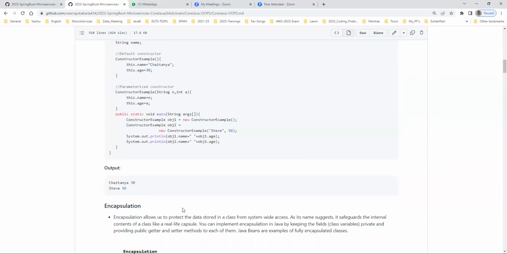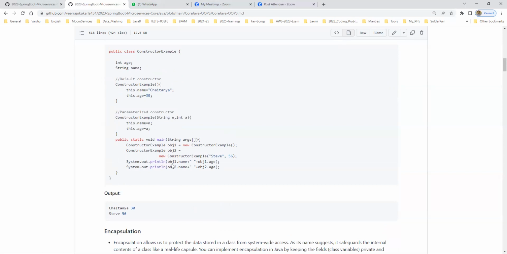Now you can see what is printed. Object dot name, object dot age; this is a printing mistake, age and name are being printed here, for object one and object two. So what is object one's name? Here it is Chaitanya. And object one dot age: automatically whatever predefined or initialized values are in this constructor come out for object one.